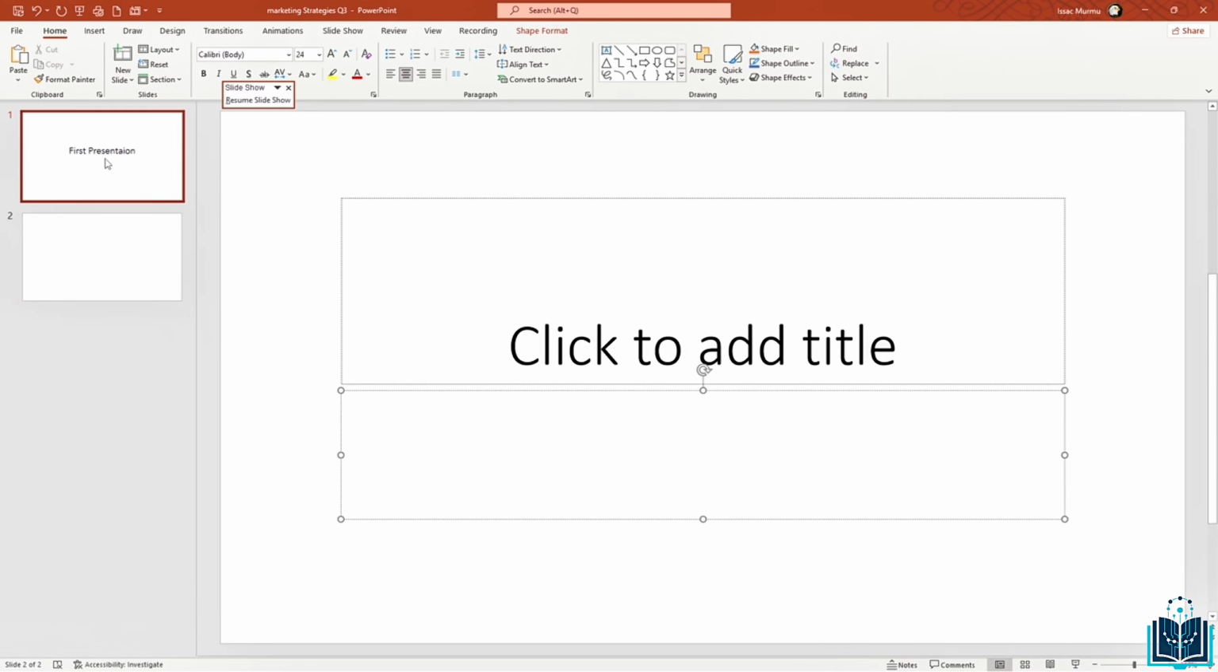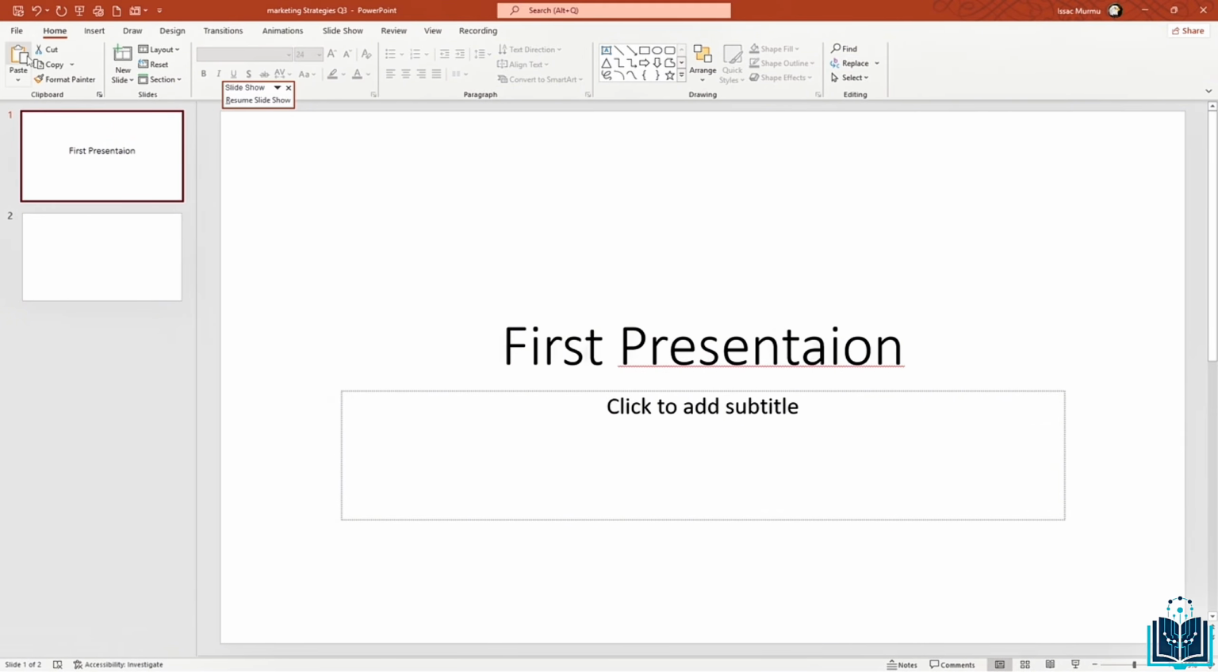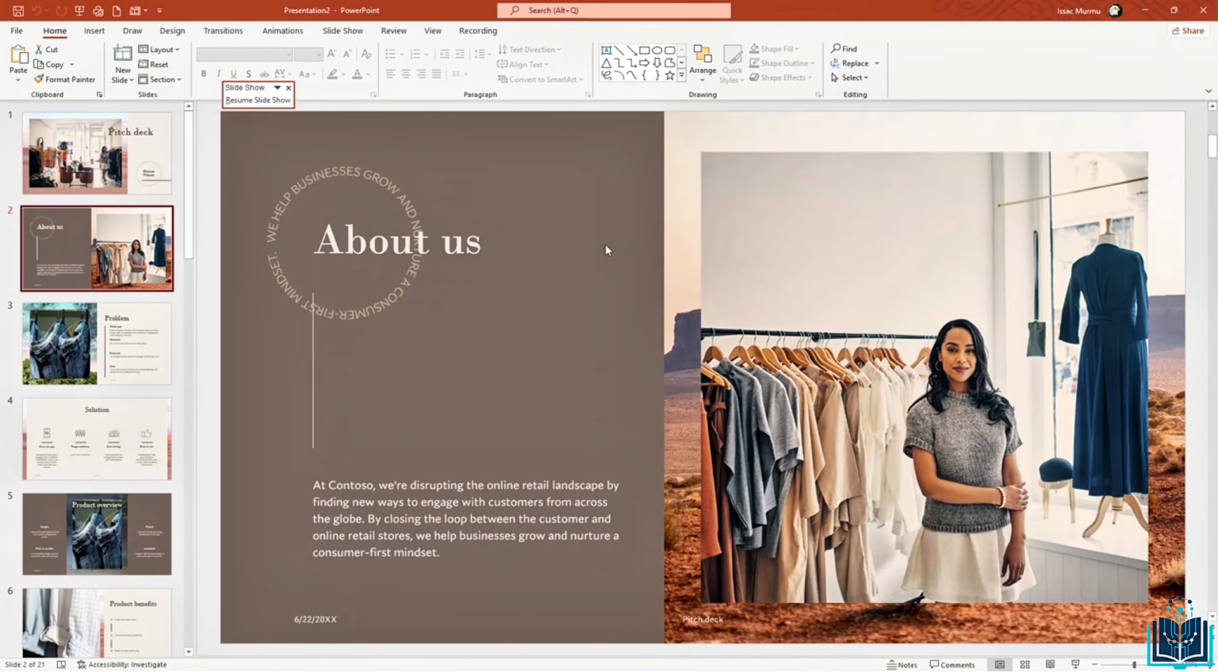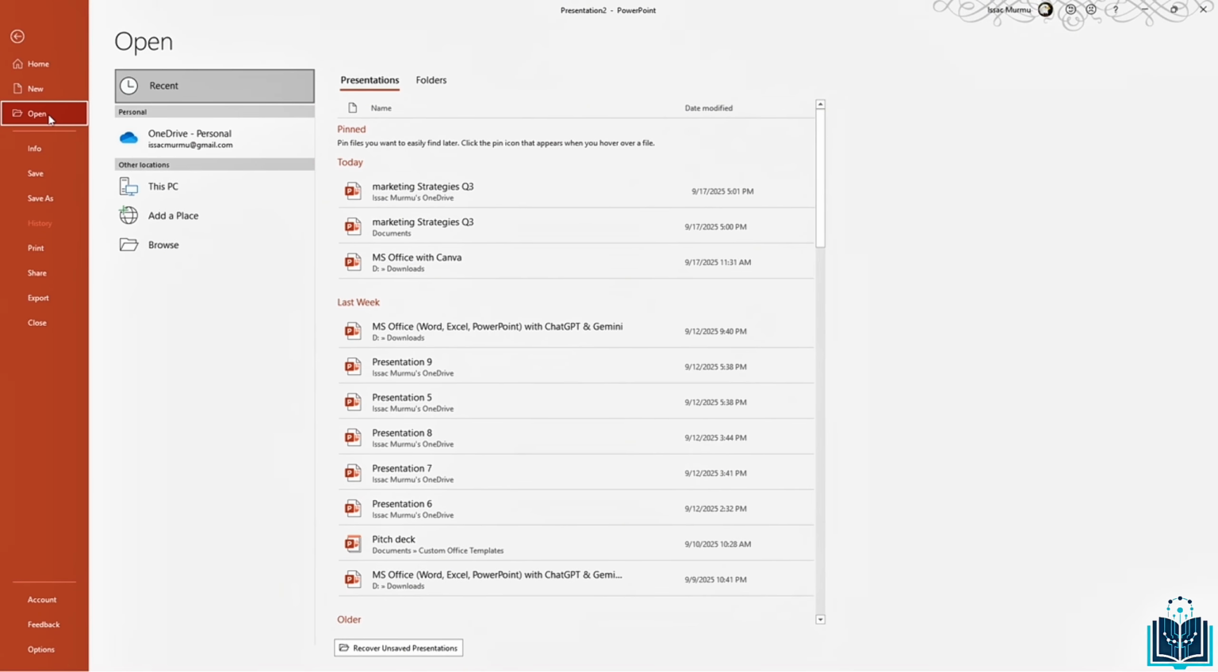Okay, so here, if I save it now, and now it's saved, and if I close it for now, and I want to open the presentation we saved, Marketing Strategies Quarter 3, we can click on File and then use Open. Choose the location where your file is saved, whether it's on your computer, your OneDrive, or a USB drive.